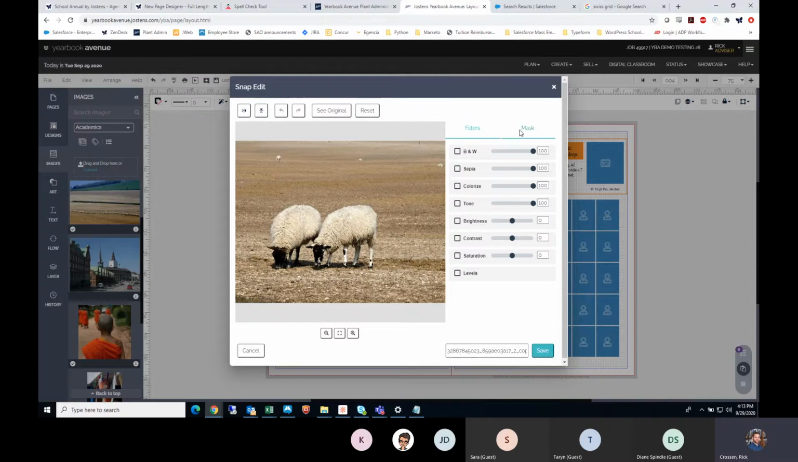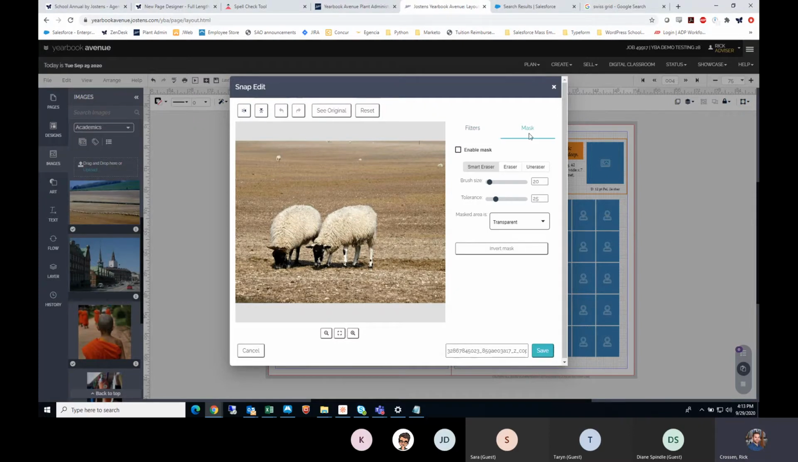From this menu, you also have the cutout background tool. It's under this mask section here. Click mask, and then it allows you to cut out the background around an image if you wanted. It can be useful if the background's distracting or you don't necessarily like what's in the background.